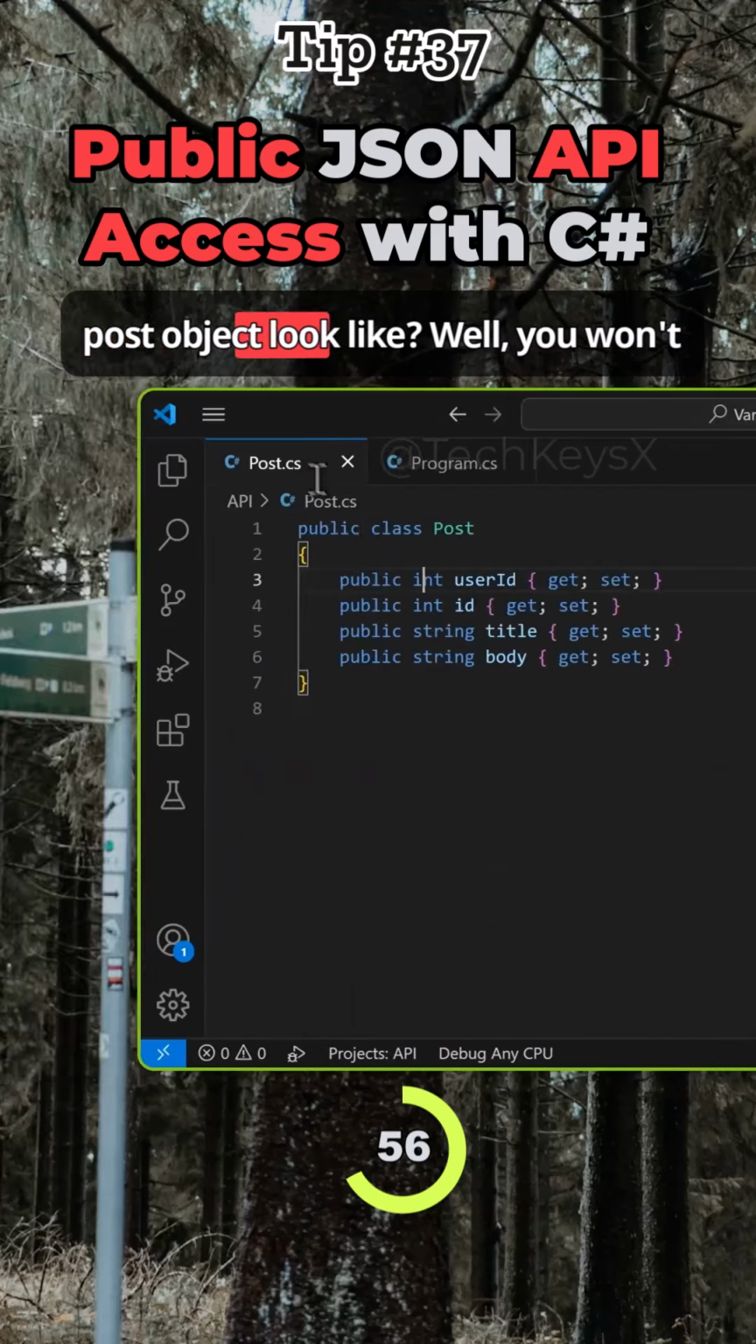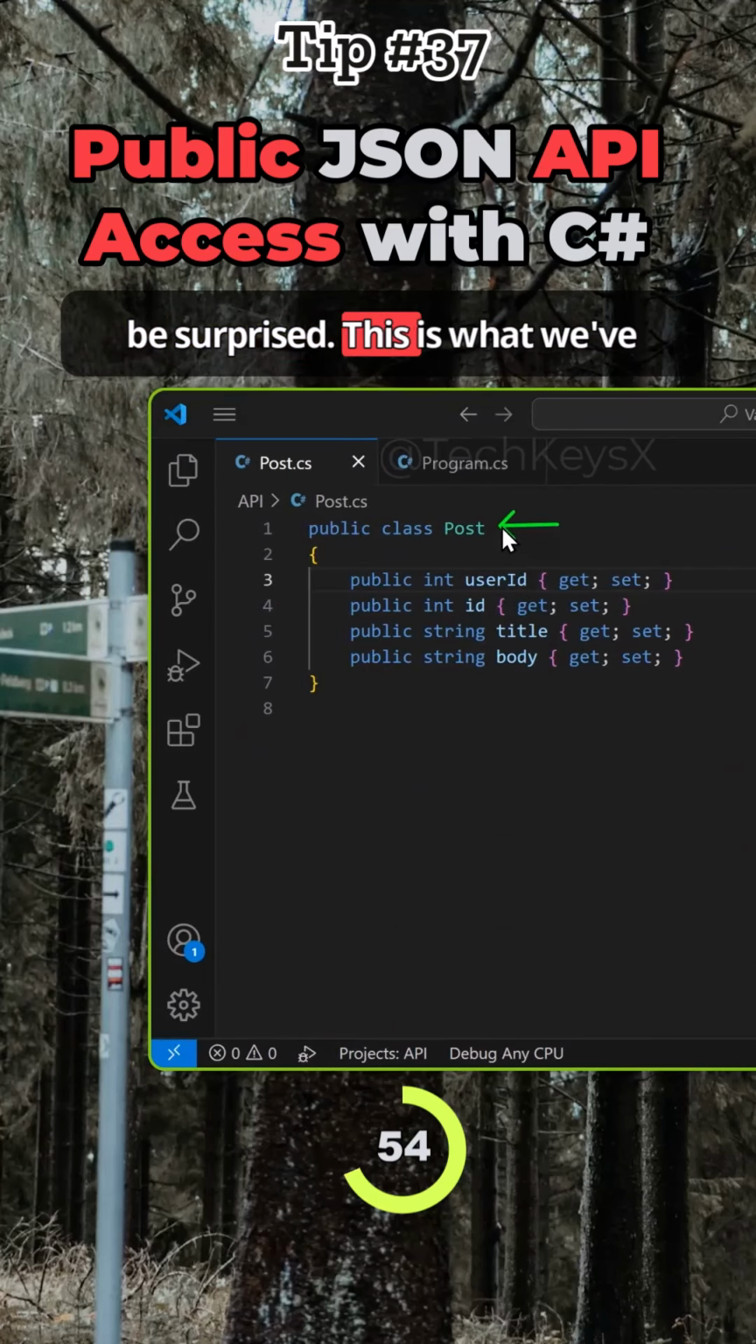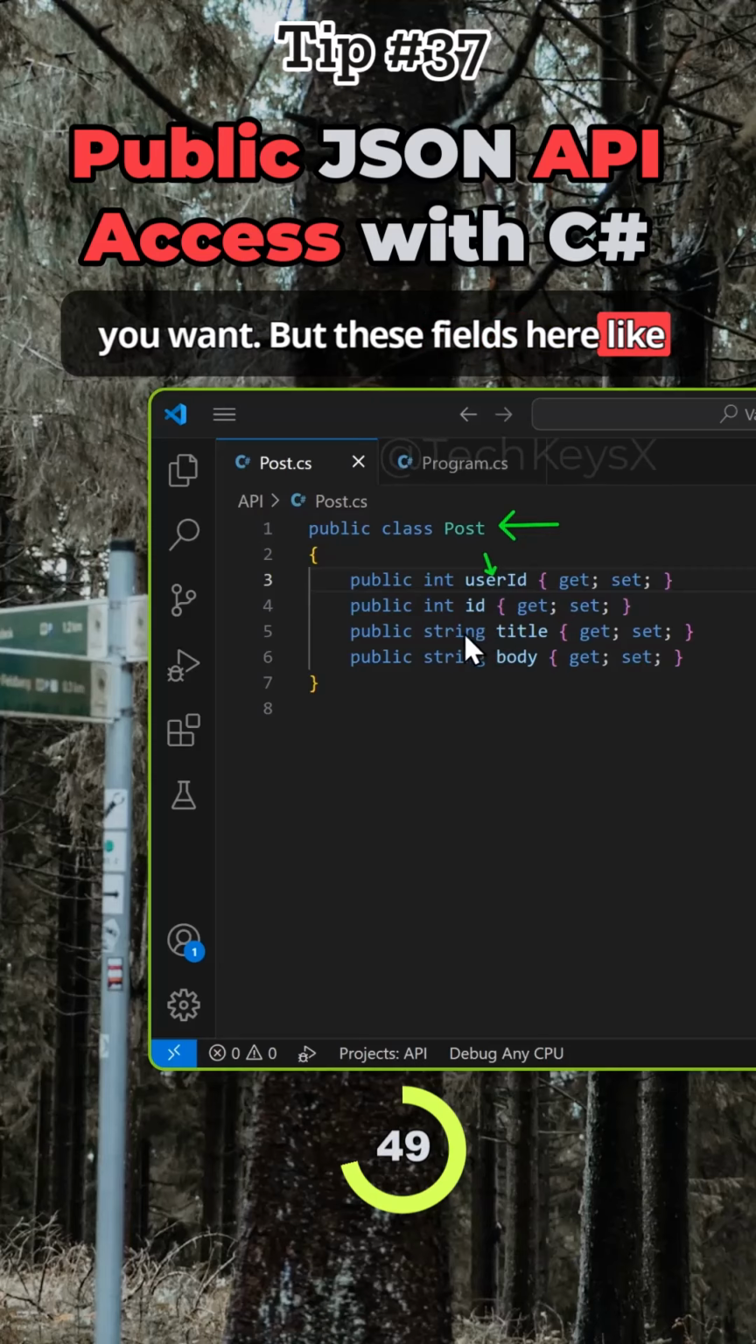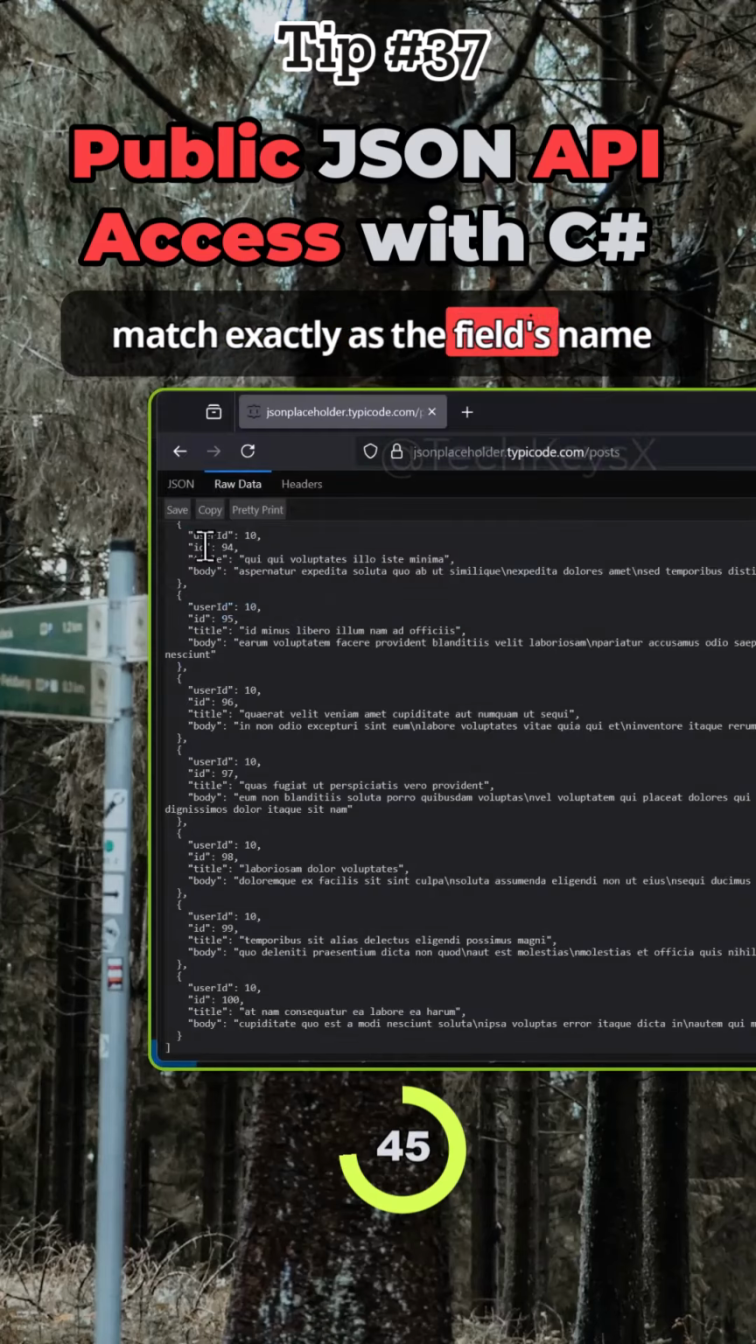So what does the post object look like? Well, you won't be surprised. This is what we've called it. You can call it anything that you want, but these fields here, like ID, title, and body, need to match exactly the field names here. So you've got user ID, ID, title, body.